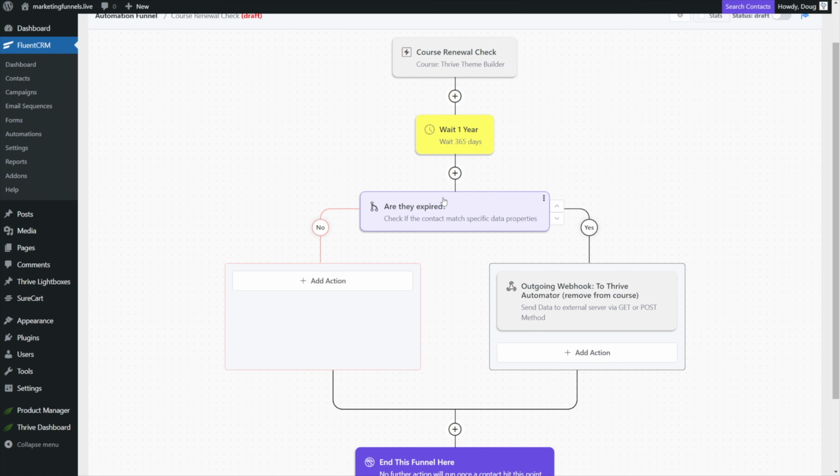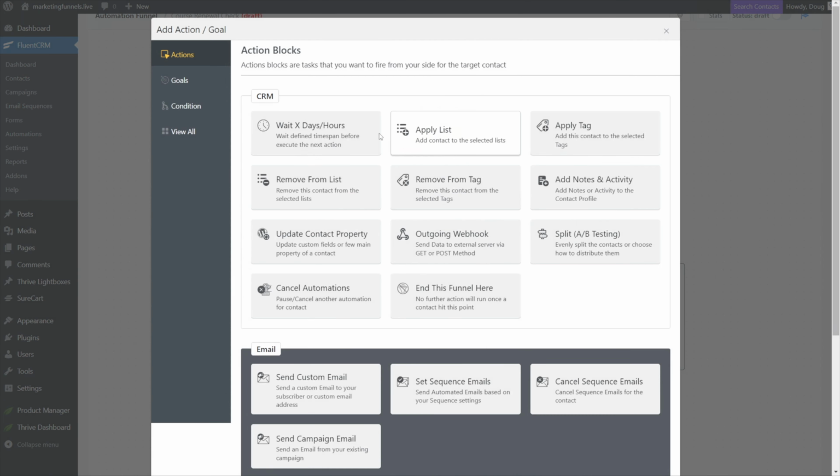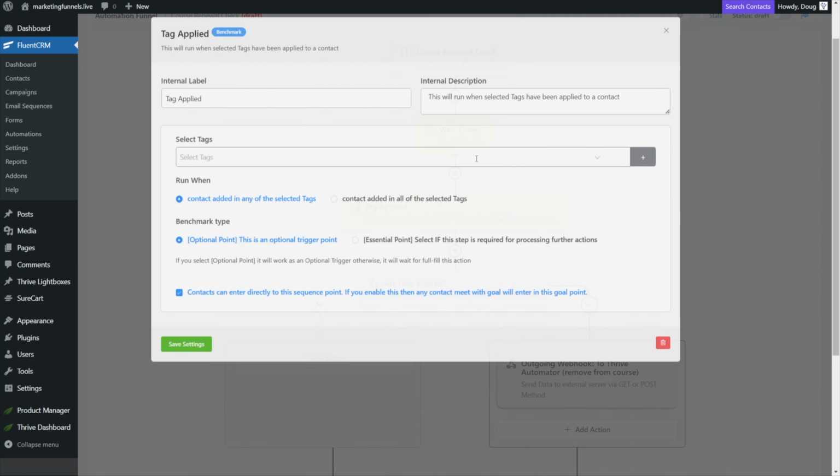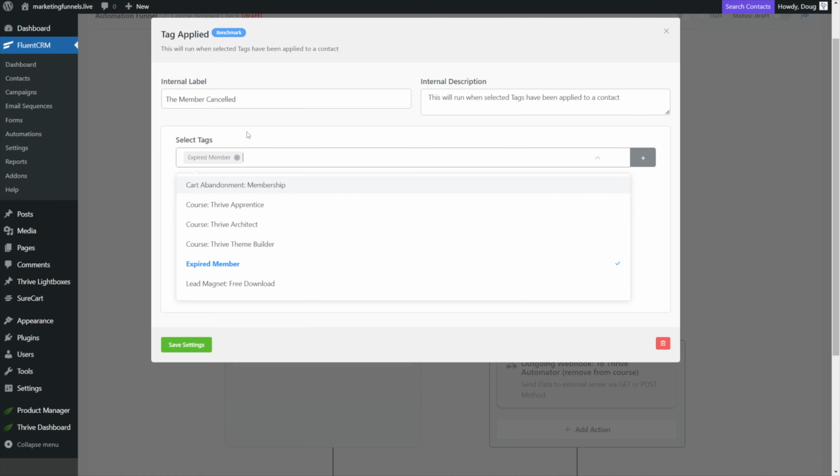So instead of having this conditional section that asks the question if they're expired, let's go ahead and add a goal. So I'll add another action goal, go to goals, and we'll do tag applied. And you can see that this will run when the selected tags have been applied to the contact. So the tag applied, we'll just give this a label here and we'll say, you know, the member canceled or the student canceled. They're basically indicating that they're no longer in it. And our tag will still be expired member.